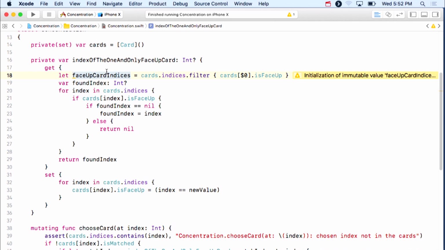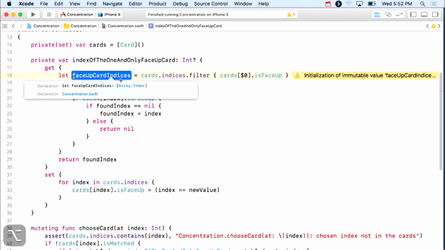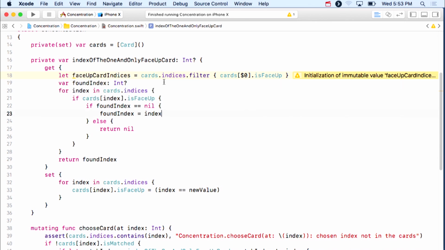It's an array of array indexes, by the way. Let's take a look. See? Array of Array.Index. This type Array.Index, remember we had String.Index. Array.Index is type aliased, or just set equal, to be Int. That's why arrays can be indexed by Int, because their Array.Index is Int. That's not true for strings. String.Index, unfortunately, is not Int. So this is an array of all the indices.